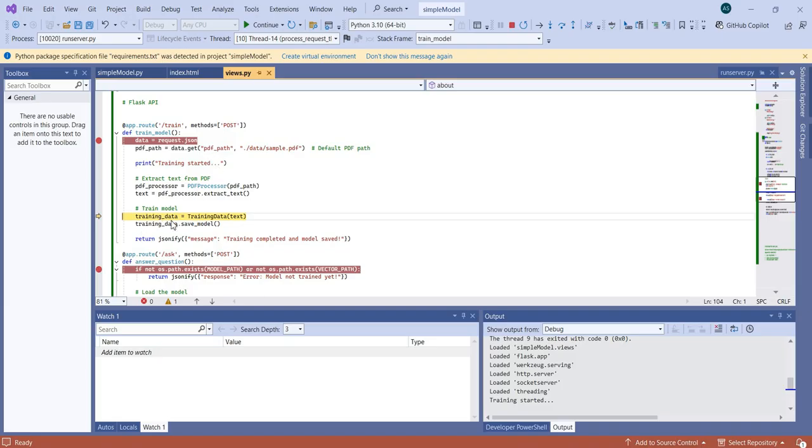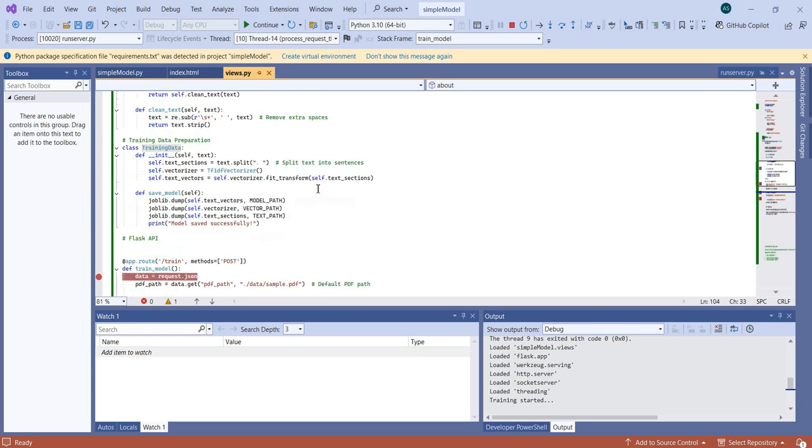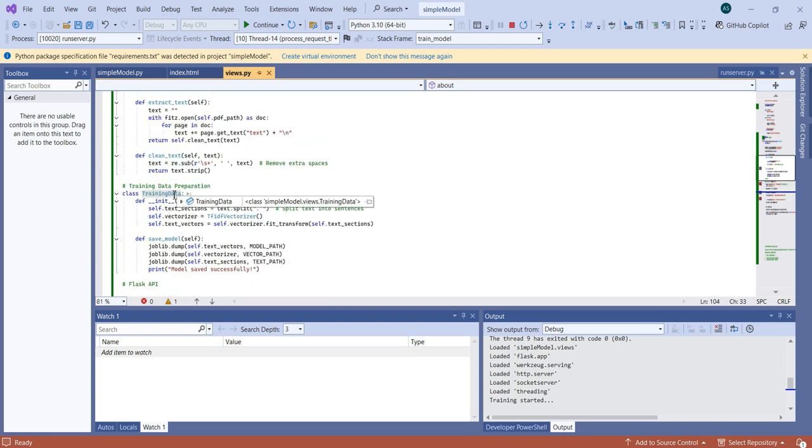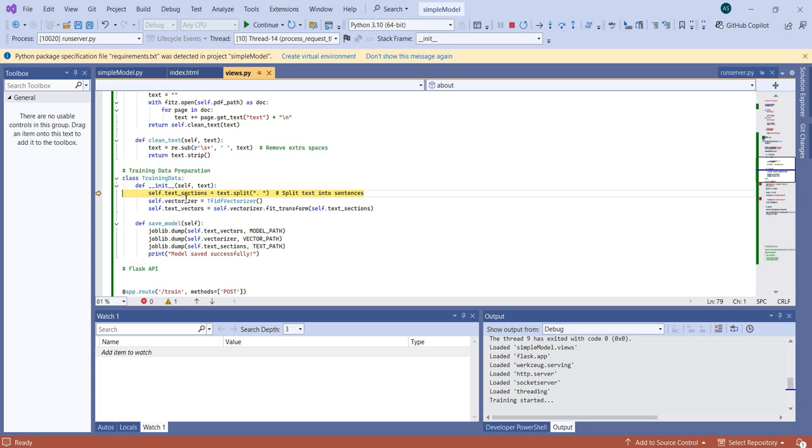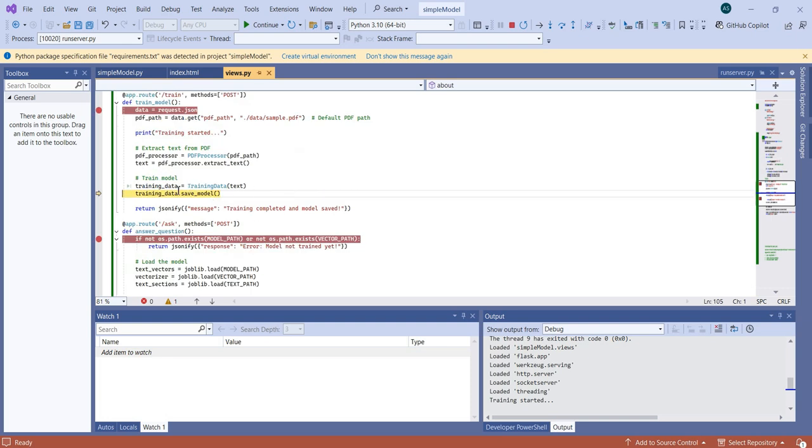So what you will do is go for training data. Training data is one more class, and inside this class it will go for training the model. It will split the data into sentences, then go for the vectorizer, and then return a vector. So what is the vector I'm getting here? Now you will get it as a vector.